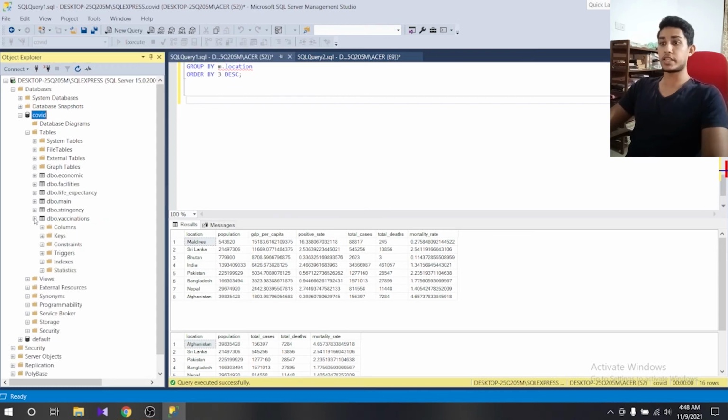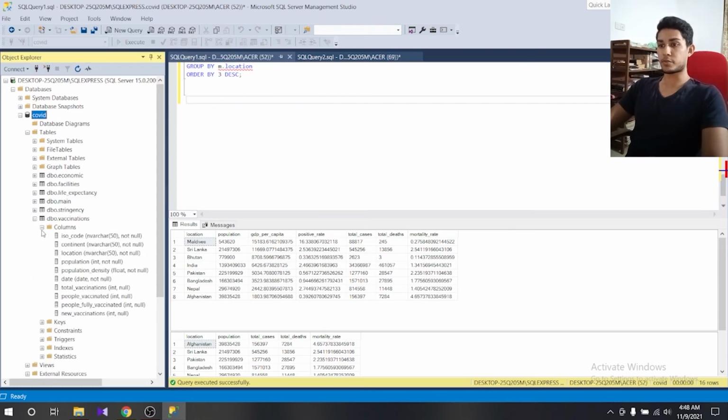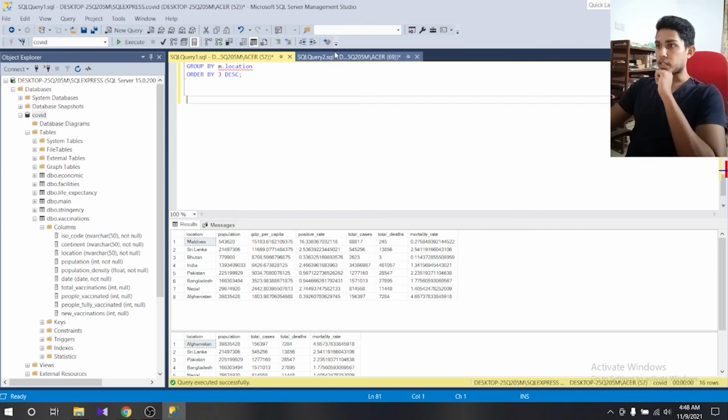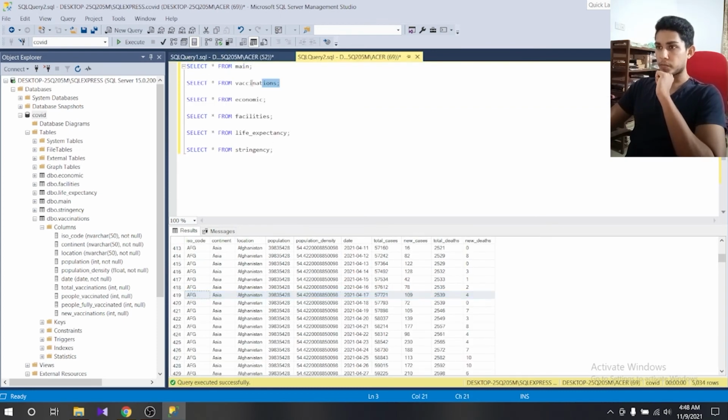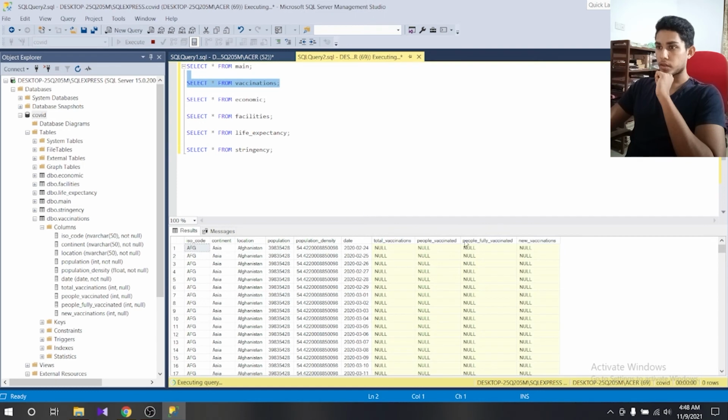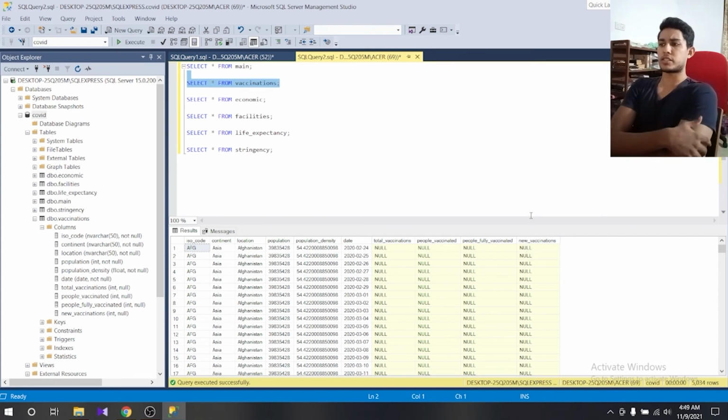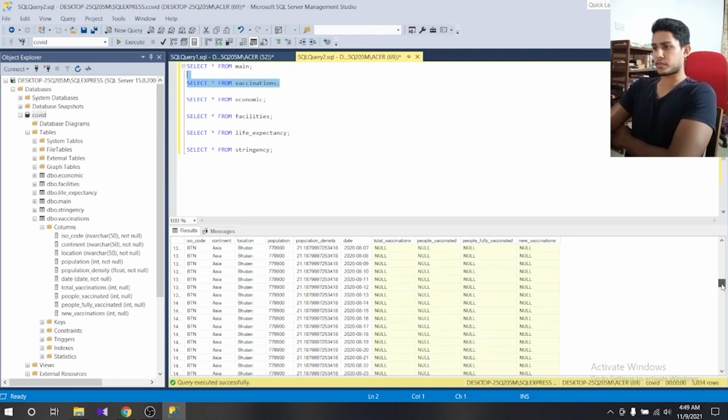Right, vaccinations. Alright, that's a pretty important one. So let's take a look at what we have in vaccinations. Alright, I want to look at the table here. So we have total vaccinations, people vaccinated, people fully vaccinated, and new vaccinations. I don't know what the difference is between total vaccinations and people vaccinated, or rather people vaccinated or new vaccinations, but they're there.